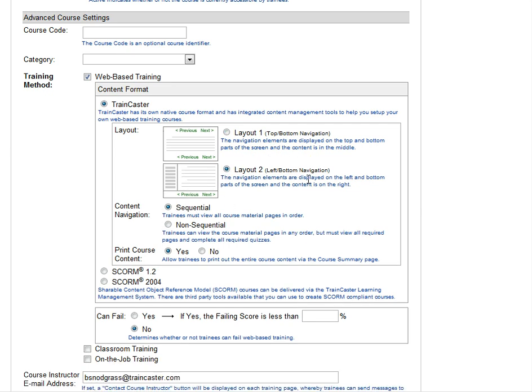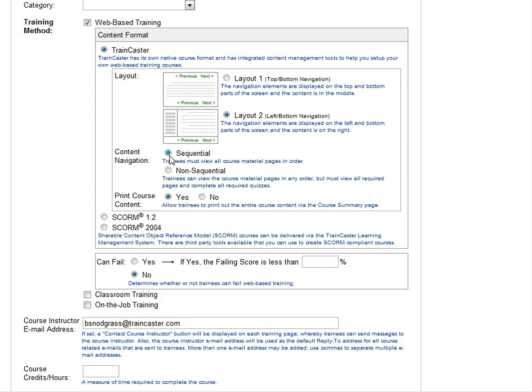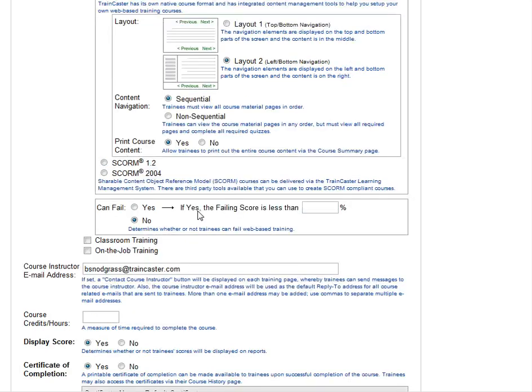I'm going to choose Layout 2, which has a left-hand navigation along with some bottom navigation. Layout 1 has top and bottom navigation, but we're going to use this Layout 2 as a standard. It's going to be a sequential course, and I'm going to allow people to print out the training content if they wanted to do that.